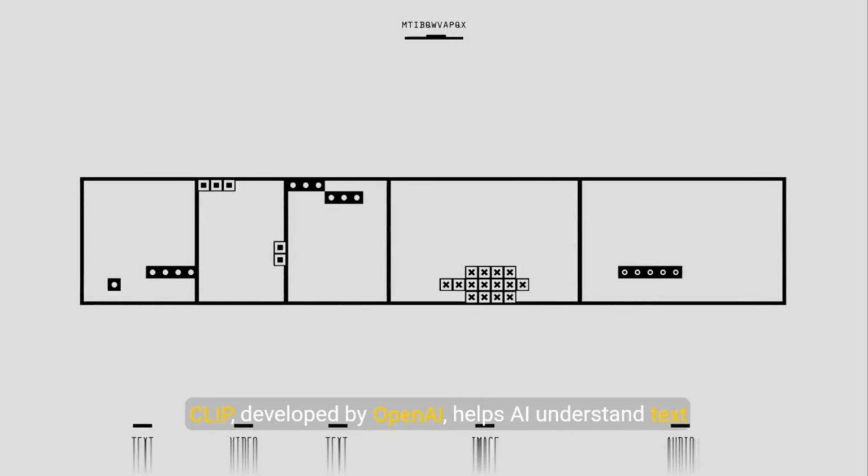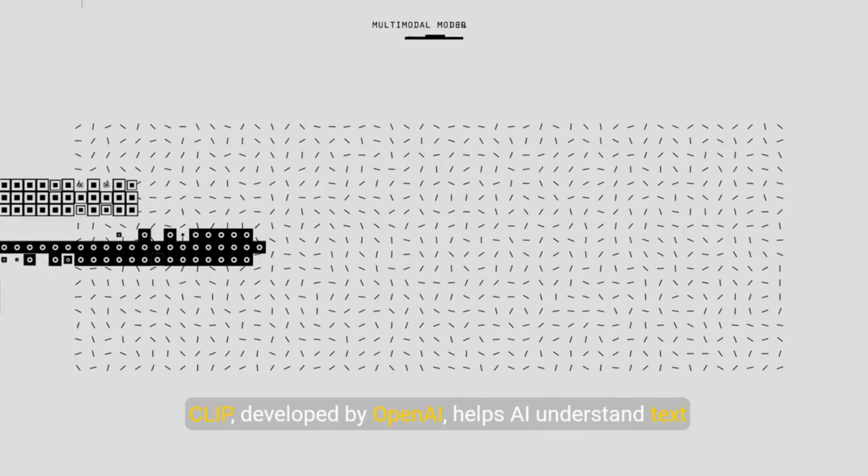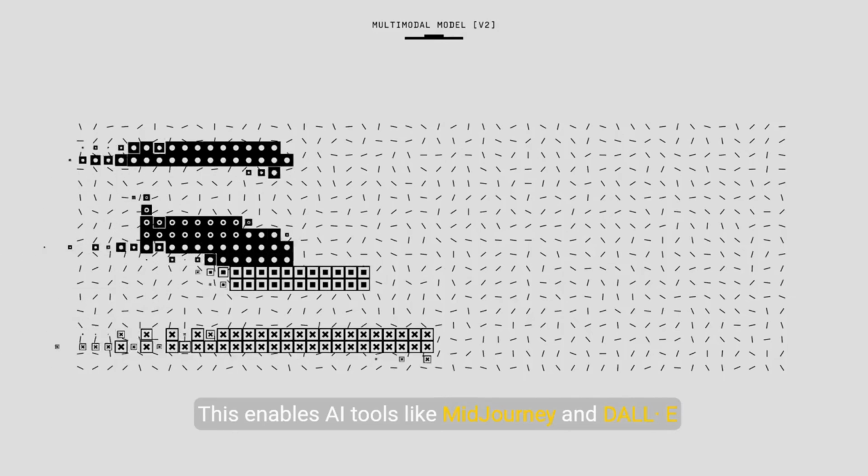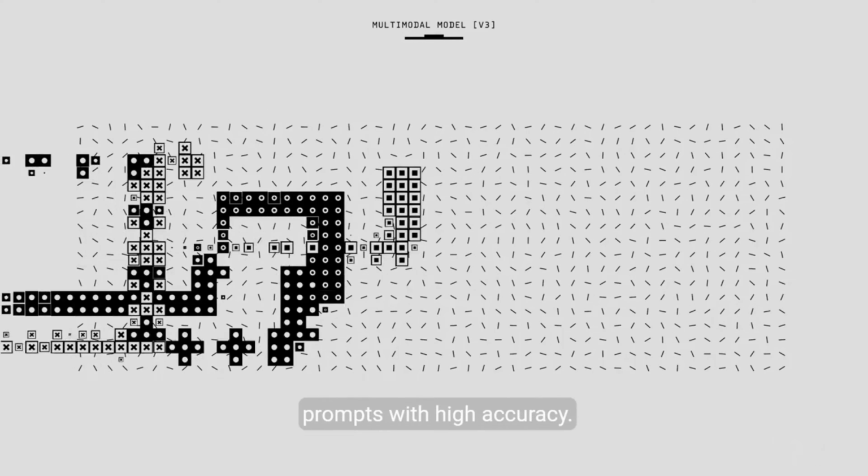CLIP, developed by OpenAI, helps AI understand text descriptions and match them to relevant images. This enables AI tools like Midjourney and DALL-E to generate images based on natural language prompts with high accuracy.